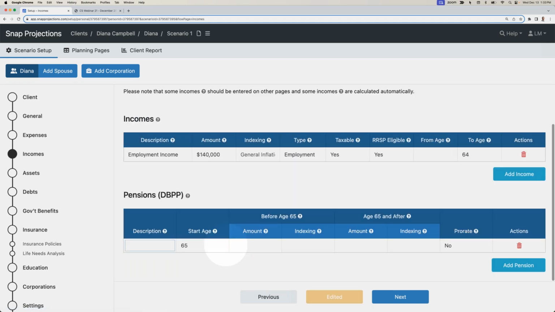She also has a defined benefit pension plan from a previous employer, and that has an expected amount as of age 65 of $25,000 and an annual indexing of 1%. So we have a start age of 65, and then for the period age 65 and after, we have this $25,000 annual amount. If the client had a bridge benefit and was starting before age 65, we could enter that pre-age 65 amount that includes the bridge benefit as well.